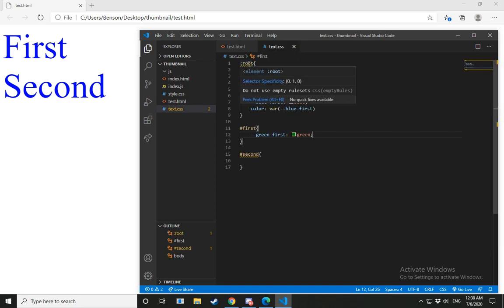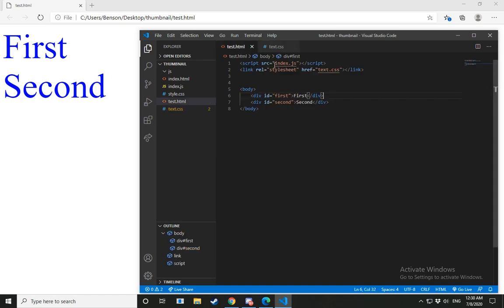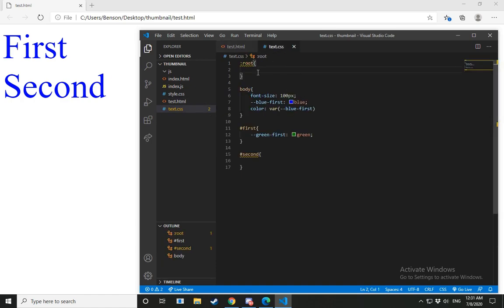The root element, however, you have to type in this little colon as well. The root element is basically like the God element. Any variable declared in here will be usable in your entire HTML. So most of the time people will declare variables inside the root element, so the variables can be used everywhere else.